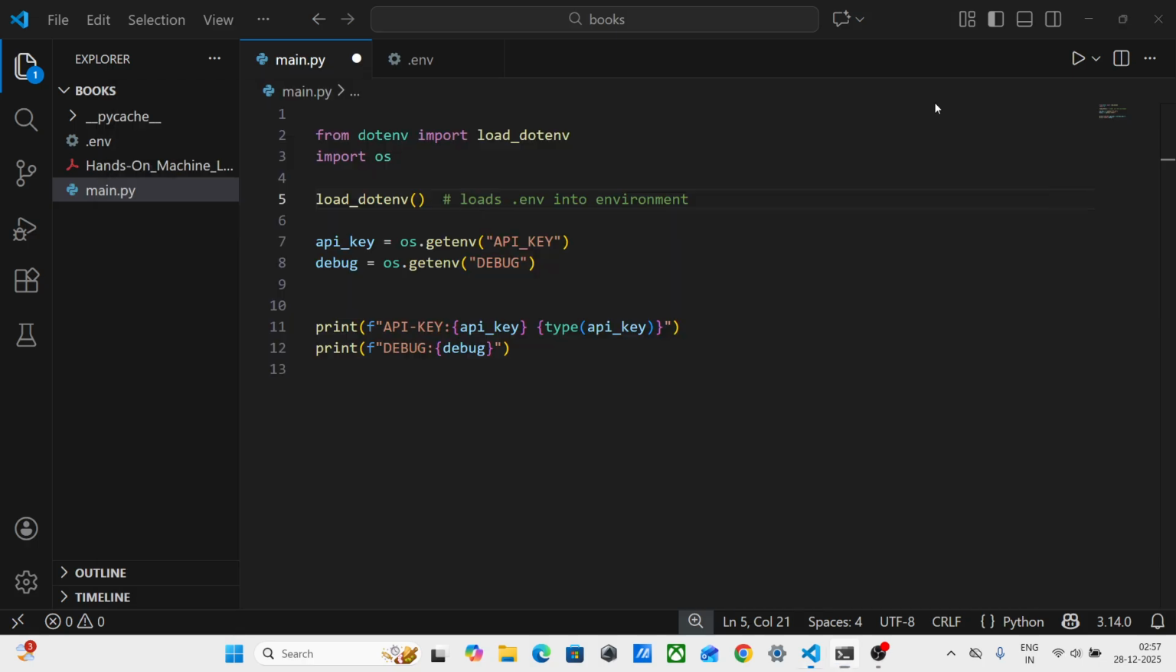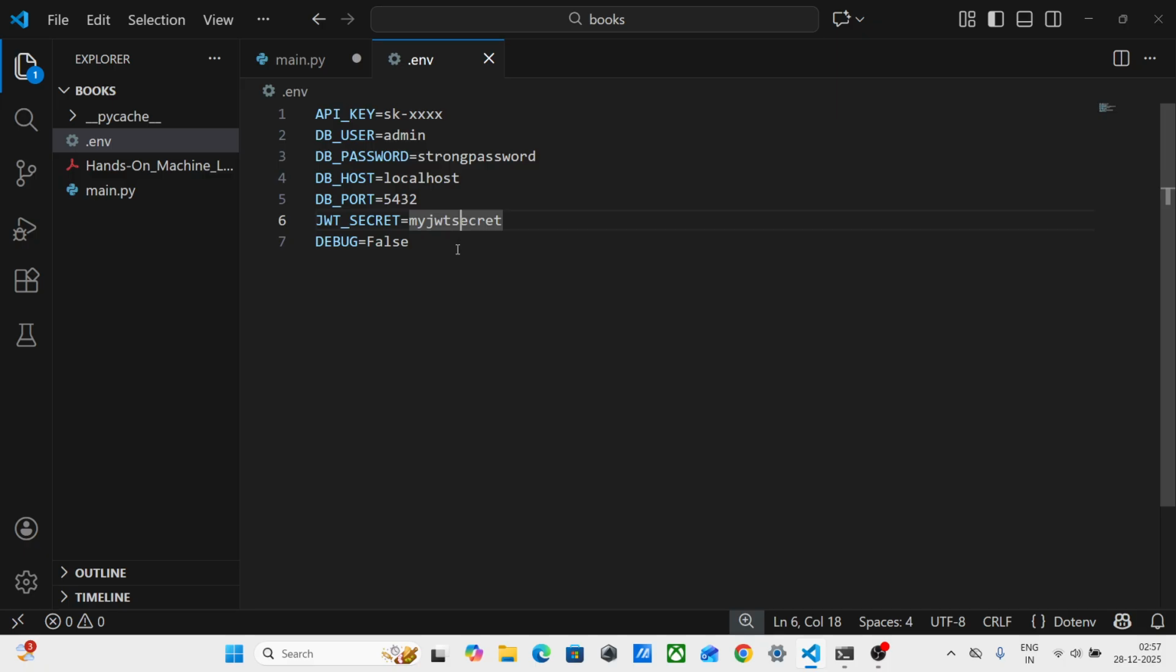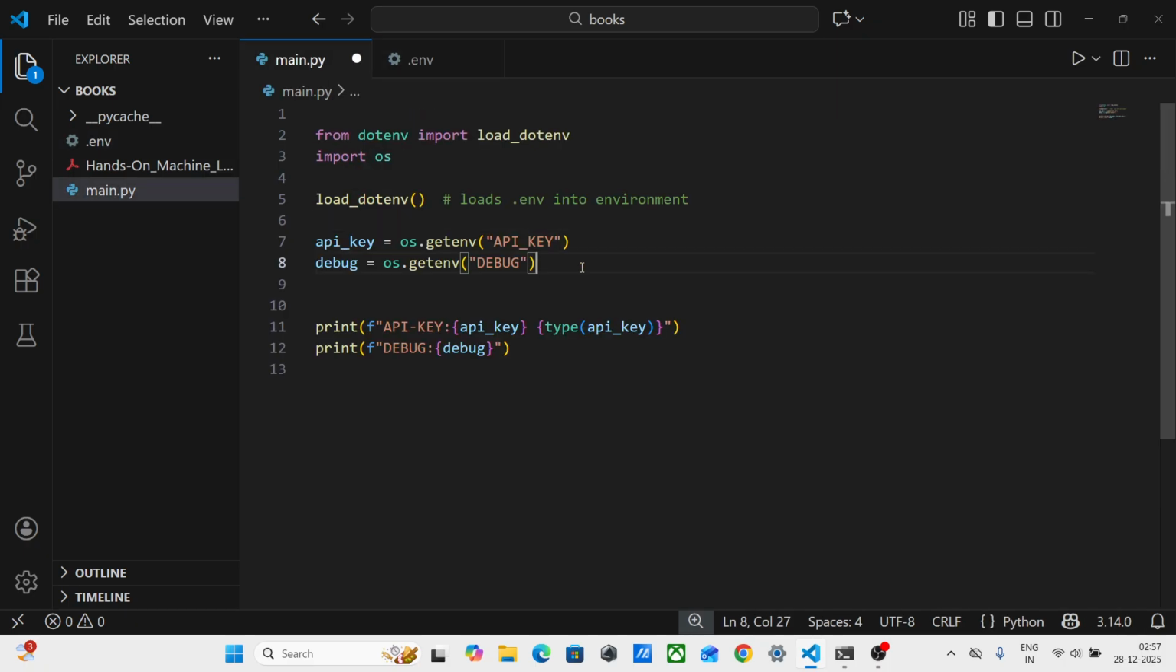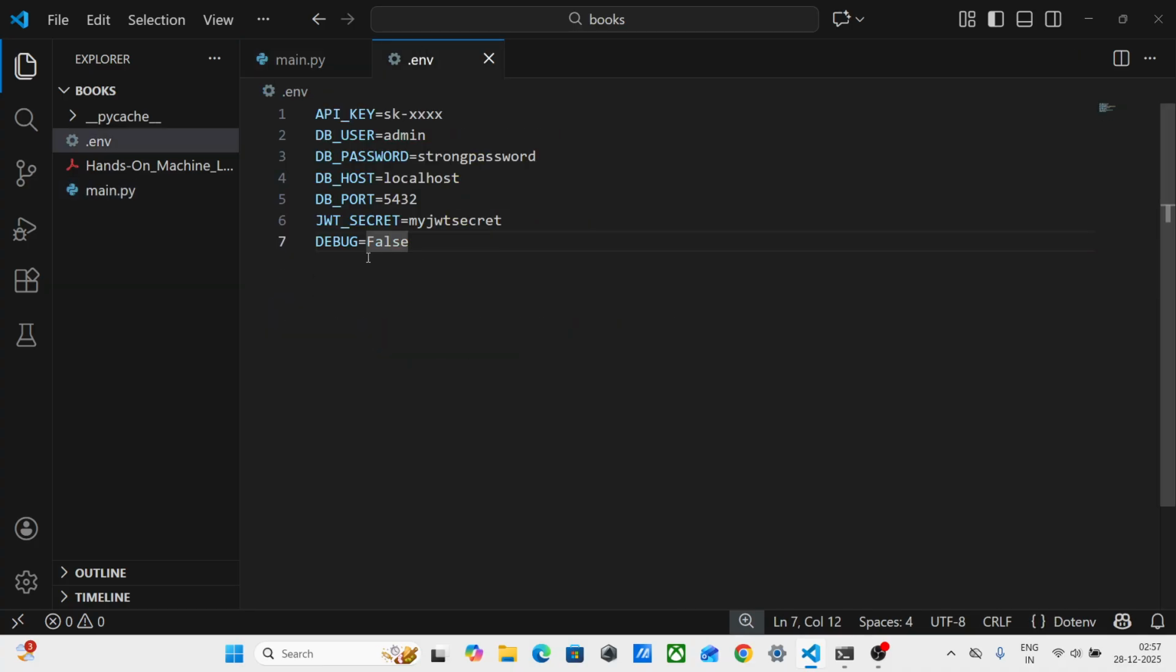I've installed it, and if you go to the code, from dotenv import load_dotenv. This function loads the environment file in the current working directory. After loading the environment file, we can get the variables, which are generally key and value pairs.